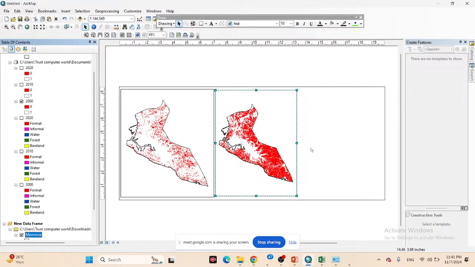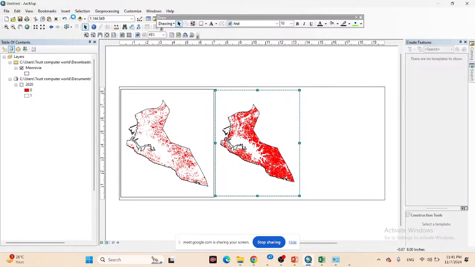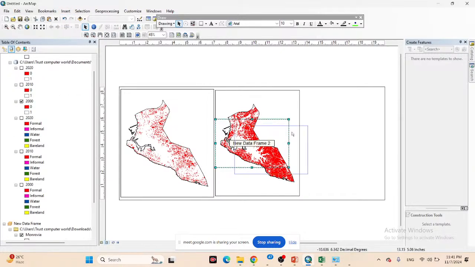So now it also added this type of thing. Okay, and finally I want to add another one, the year 2020. For that, just click on Insert and go to Data Frame. It creates another data frame. Just put it in the proper place.